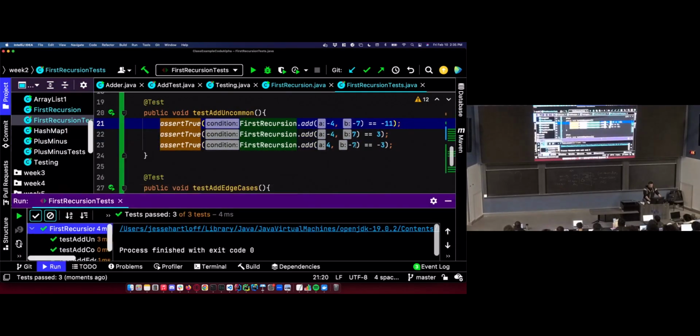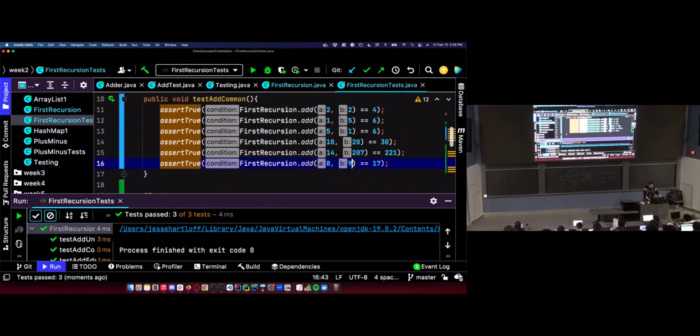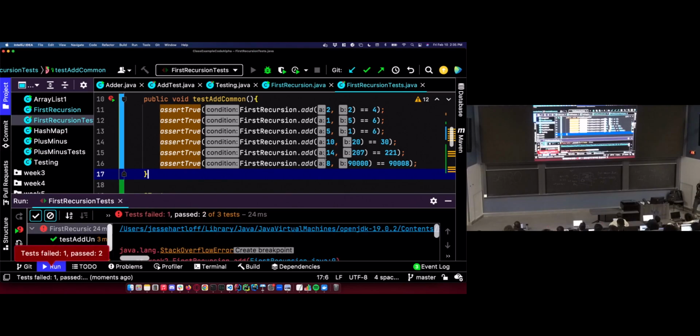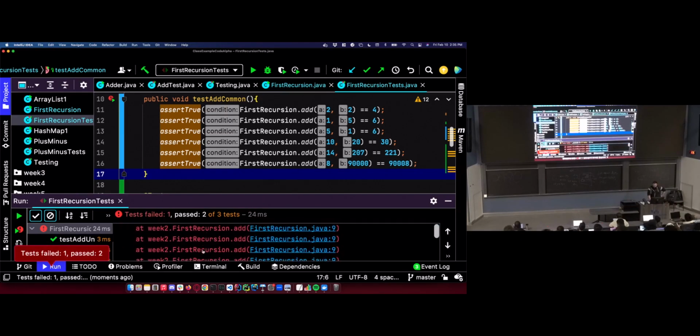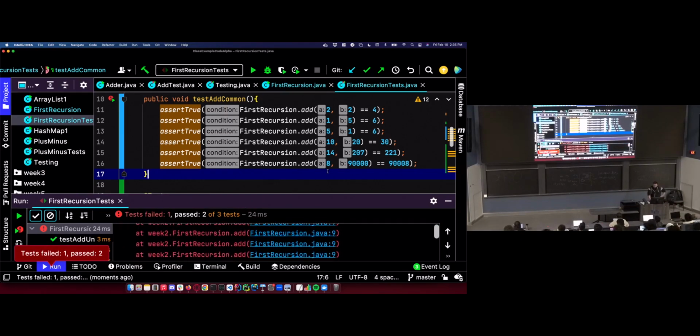I showed this in the last lecture, so I might as well show it right here. Let's say I have 90,000 here, and 90,008. This test case actually will fail. It won't even fail. The program's going to crash before it even gets there. And when we get to the slides, which is right now, we're going to talk about why. I got myself a Stack Overflow error. Oh, crap. Look at that. Let's see what's going on with that.